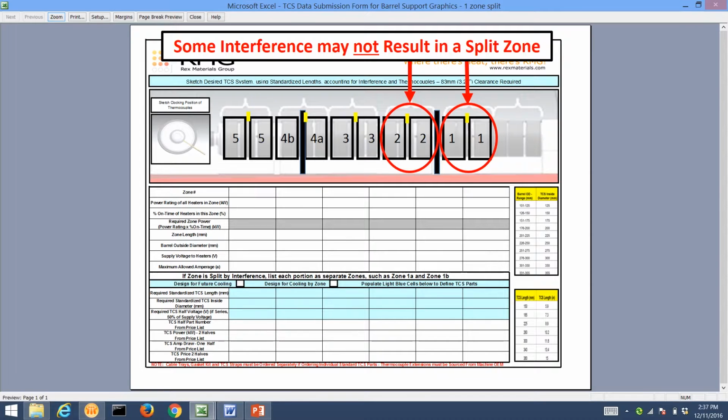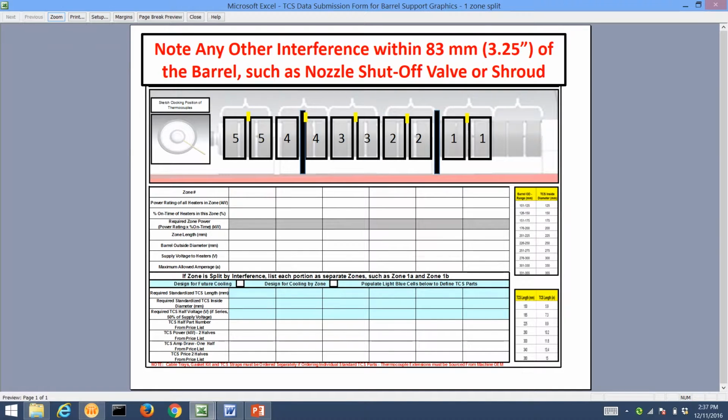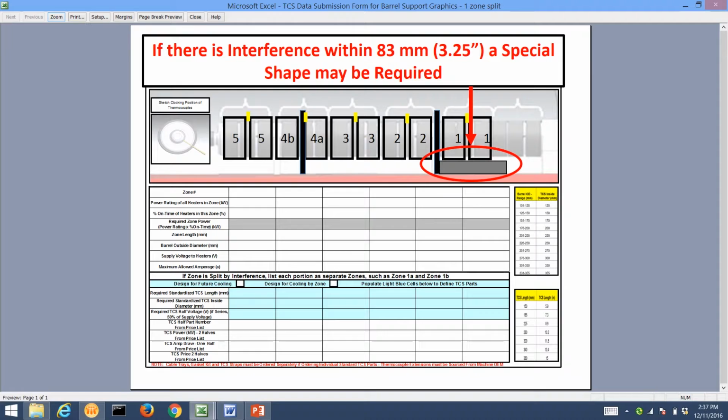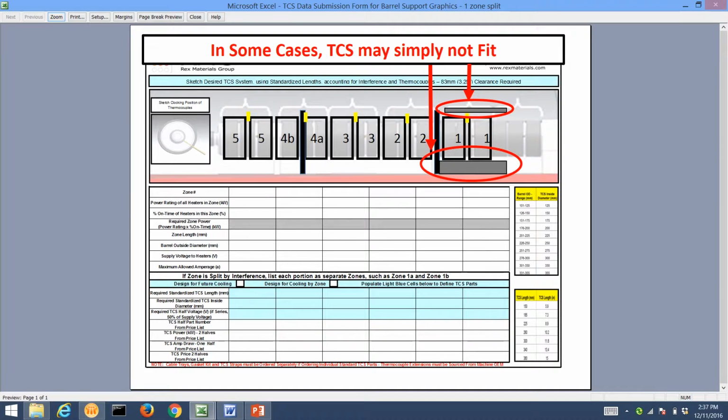Any interference within 83 millimeters of the barrel should be noted. When there is interference, such as shown here on Zone 1, special TCS shapes are available. However, there may be some instances where TCS simply doesn't fit on a zone. In these cases, a combination of TCS and traditional band heaters may be best. This sometimes happens near the nozzle under the shroud.